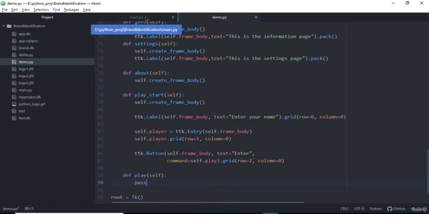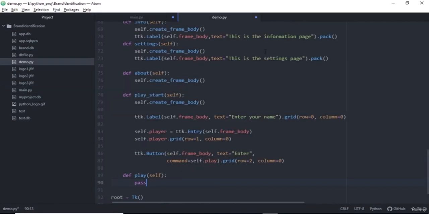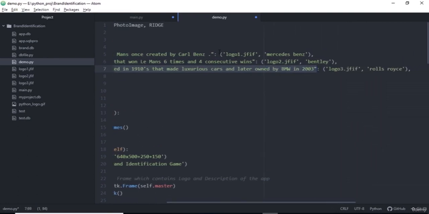So we need to implement questions. In this video we're not going to actually implement any databases. So I'm just going to give the questions as a dictionary here. So let me just copy all of these and explain why I made it global. I have a user questions dictionary. The key is the question. This string is a question. It is the key of the particular one. So we have 3 questions here, so 3 key value pairs, and the values are tuples.